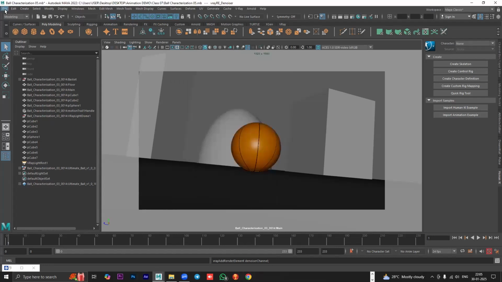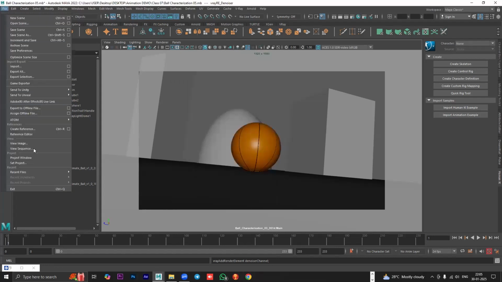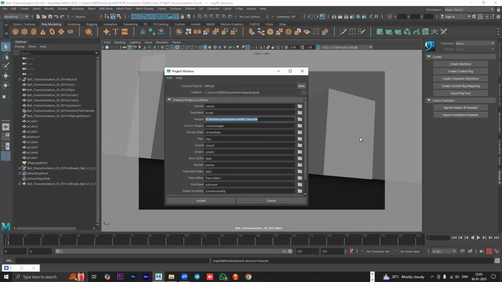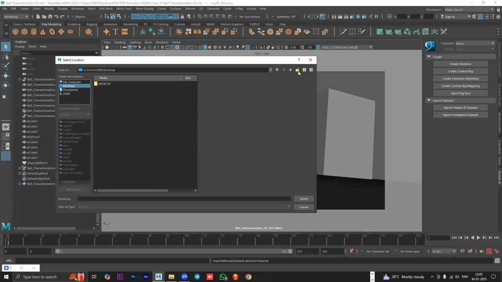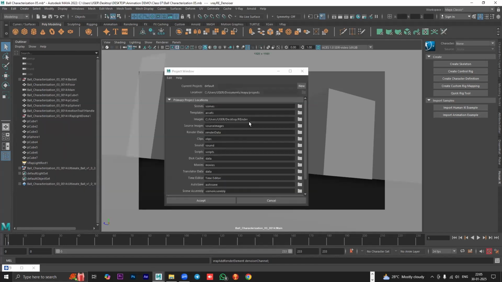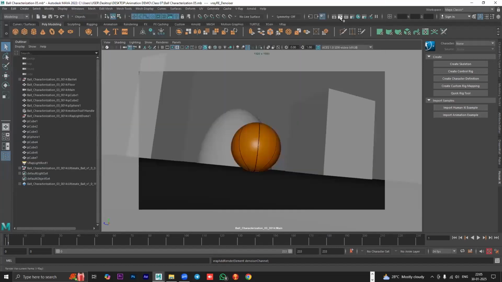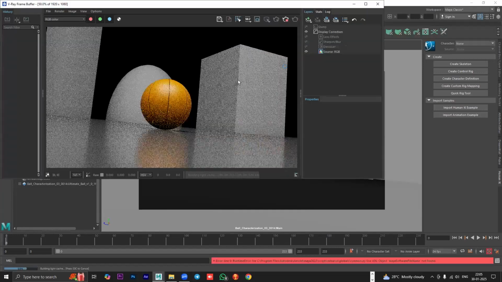I'll close this. Now I'll go to file. I will go to project window. Okay. We need to specify where we want to save the renders. So you go to images option, click on the folder, and you create a folder wherever you want it to be. So this is my folder. I'll click on that and I'll select it. So this is where my renders will be saved. I'll accept that. I'll close this render view and I'll open it again.